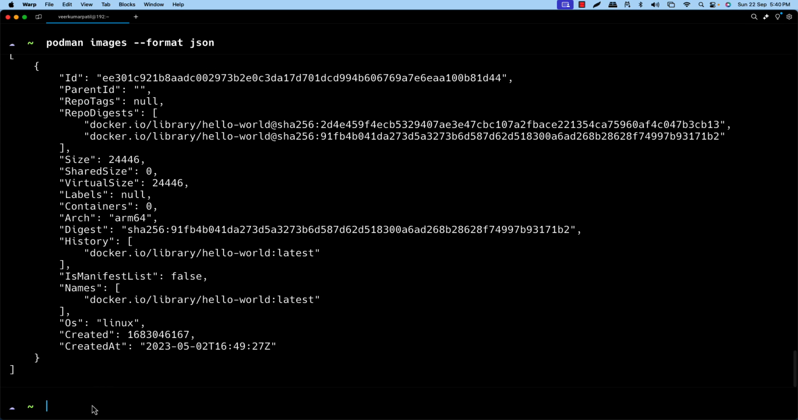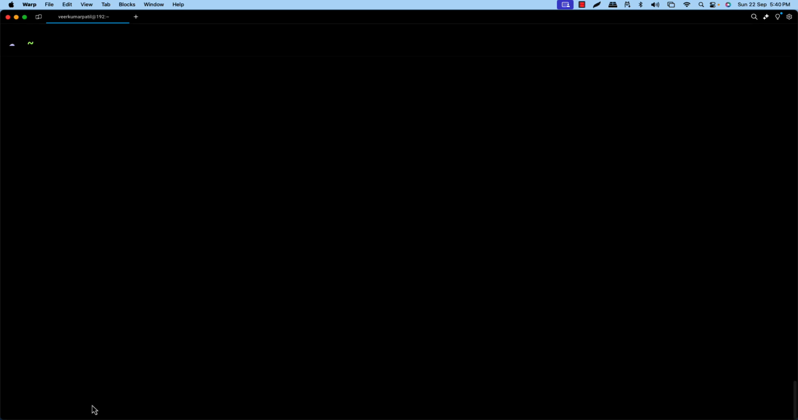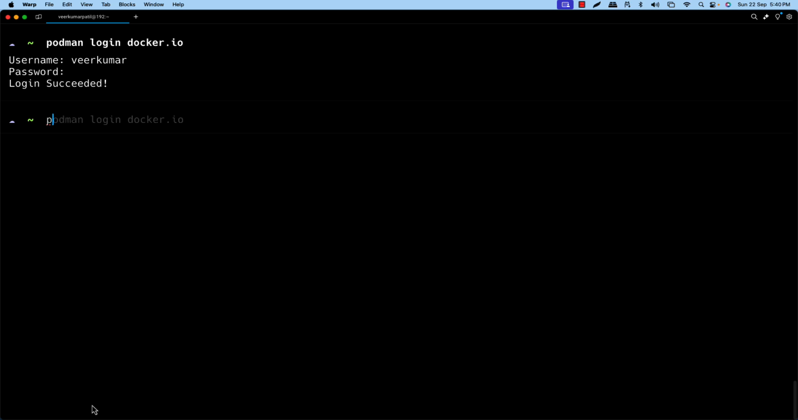So we have covered a few of the basic commands. Let's go for the login and logout stuff. For that, I will first clear out the screen and do podman login. I want to log into docker.io, so the command is podman login docker.io. It will ask you for a username, and once you hit enter, it will ask for a password. I entered the password. If it is valid, it will say the login is successful.